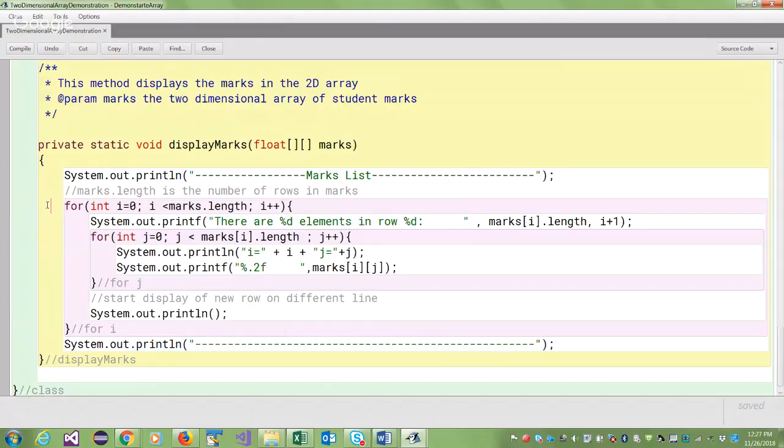And the length on each of these rows tells you how many columns are in each of these rows, which tells you that they can vary. Some may have 2 elements, others may have 3, others may have 5, others may have 7. Right? So this should print out the array for you.